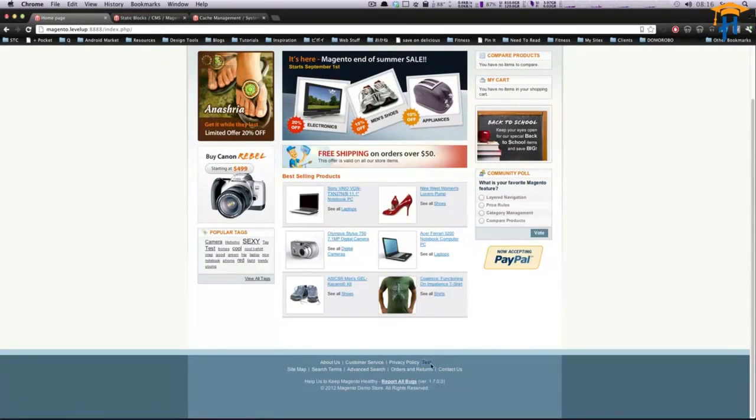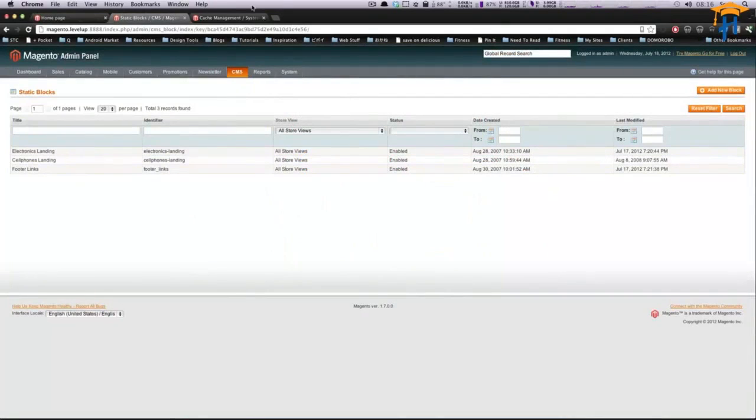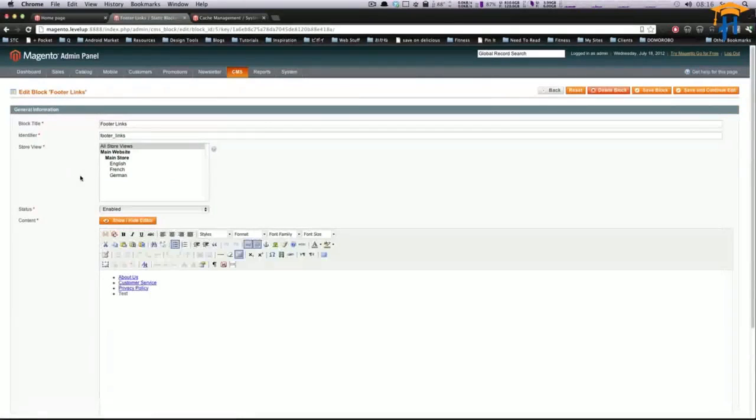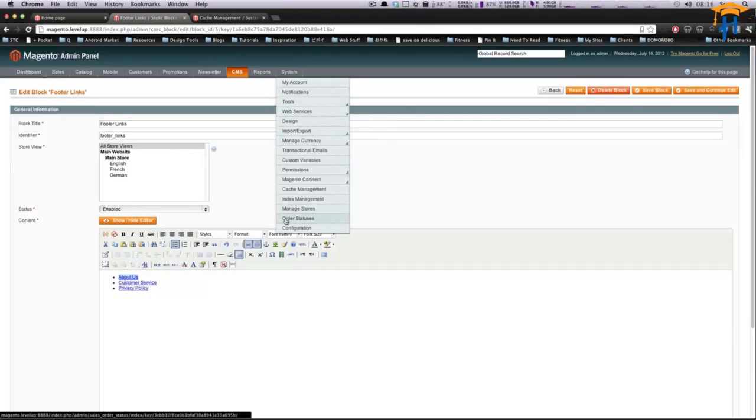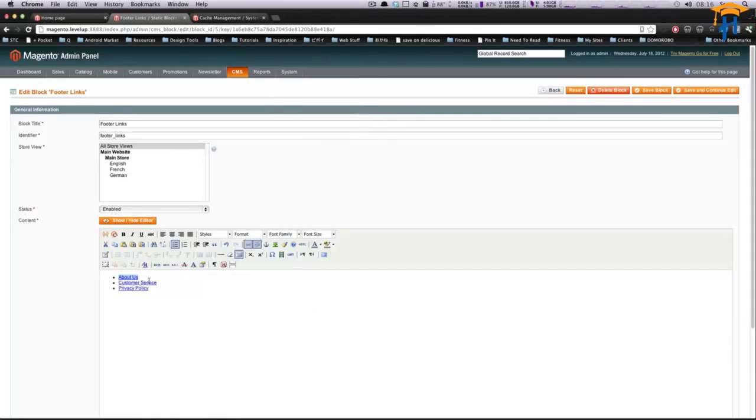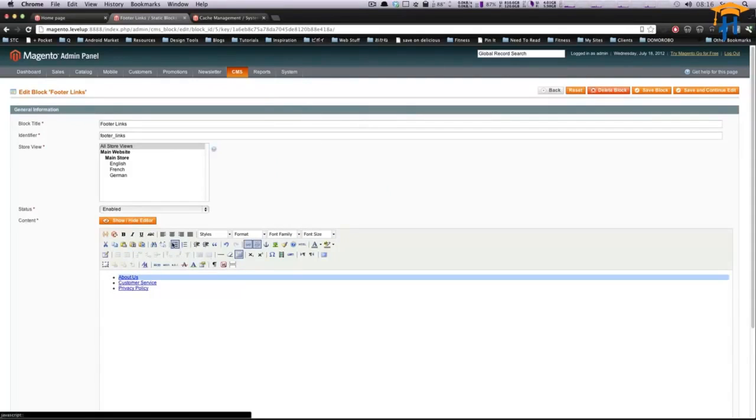Well, this isn't going to be on your install because I had done this some other time. That is actually in the CMS static blocks and then footer links. So if we go to footer links here, you can see it's a list of all your footer links. And if you remember when we changed the URL of About Us, we changed it to just about-us. That link didn't actually change in the footer. So if you're changing a URL key of a page like that, you're going to have to come in here where it's linking, and we're going to have to change that.